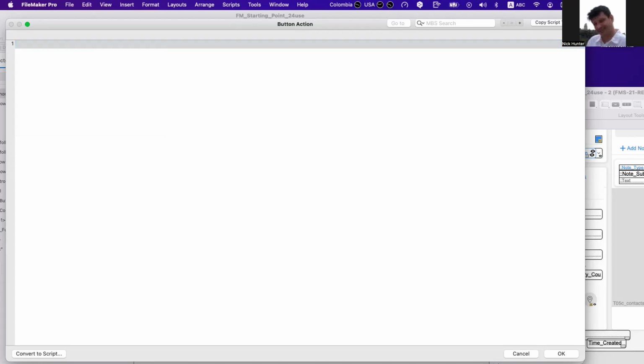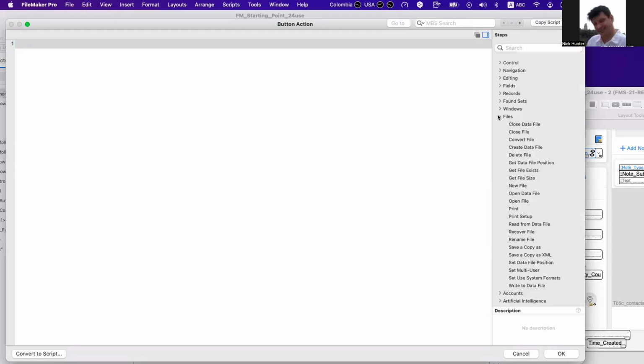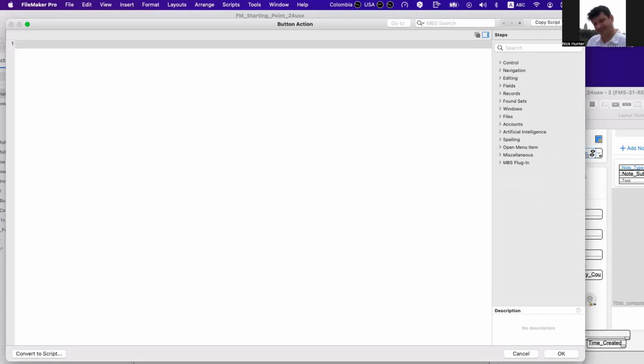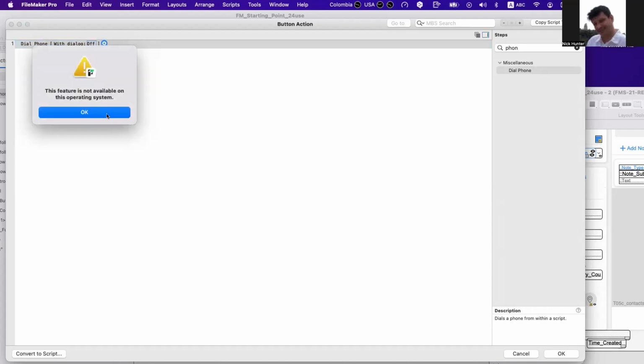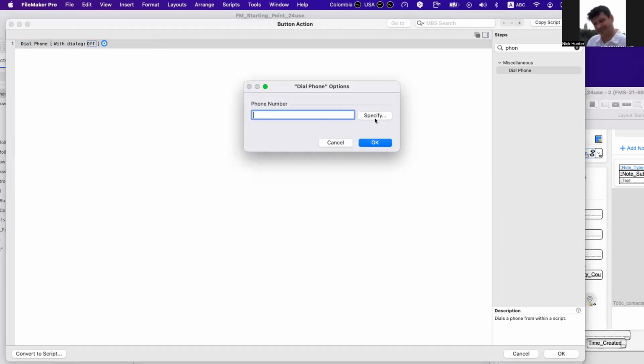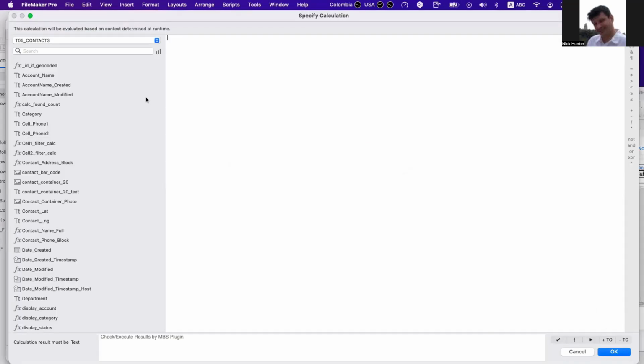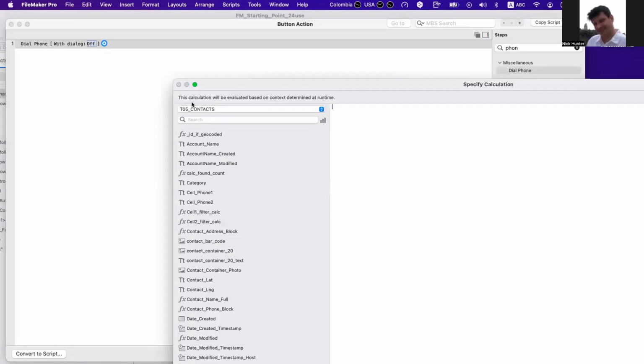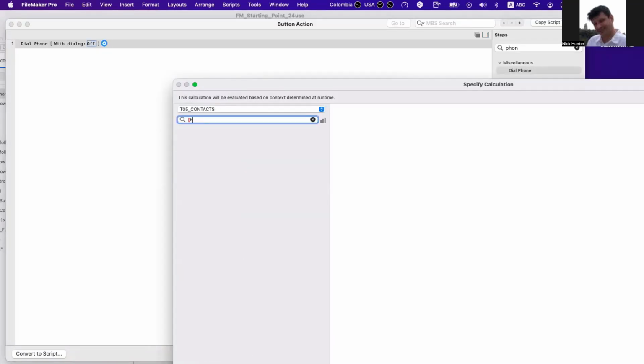So when you don't remember, you can go there and you have their dial phone. Oh, I forgot. I didn't even realize that was an option that FileMaker had. So it said it's not available on my operating system. Yeah, I know, but on the phone it's working. I think it's dial phone, right? I can't remember. I imagine it would be nothing else. Yeah, I don't remember.